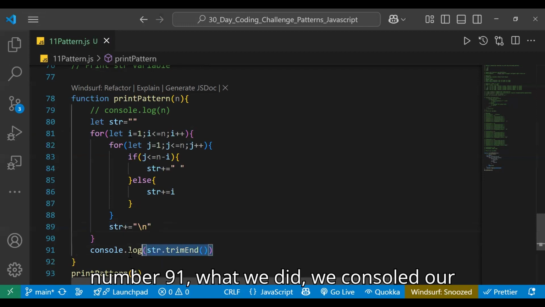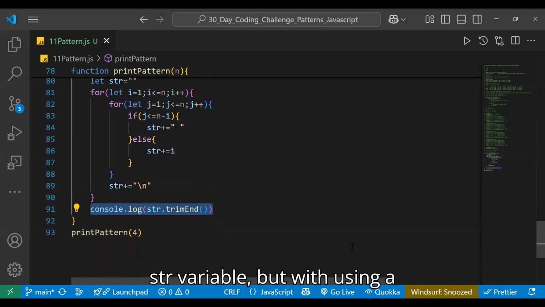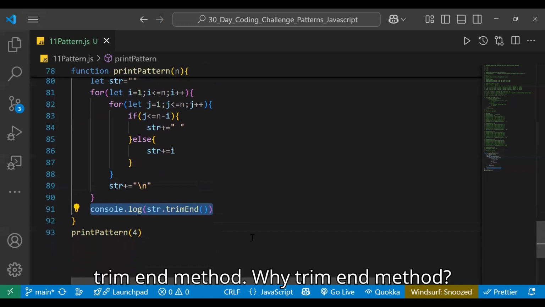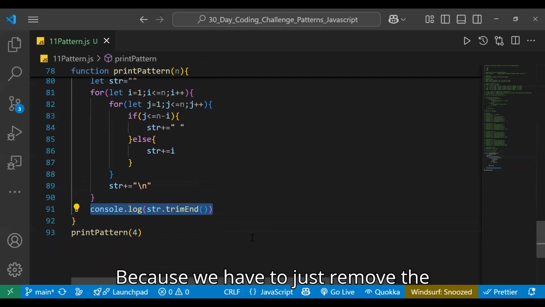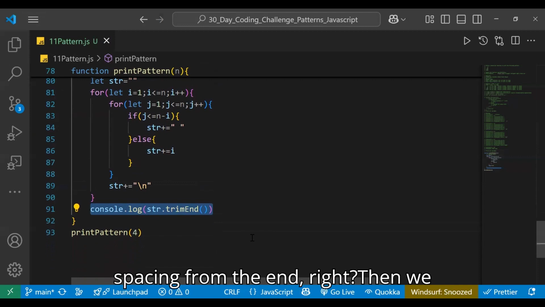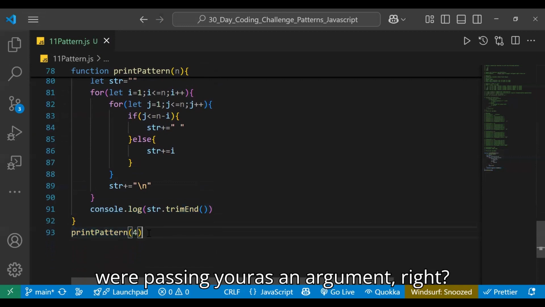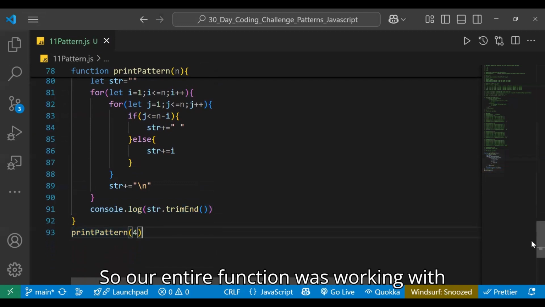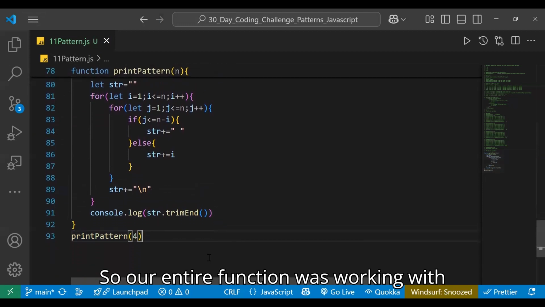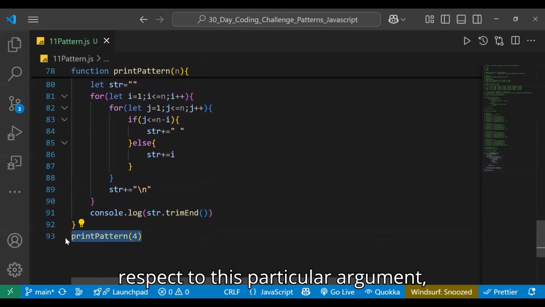And here at line number 91, we consoled our str variable, but using the trimEnd method. Why the trimEnd method? Because we have to just remove the spacing from the end, right? Then we finally invoked printPattern, and we were passing 4 as an argument, right? So our entire function was working with respect to this particular argument, right?